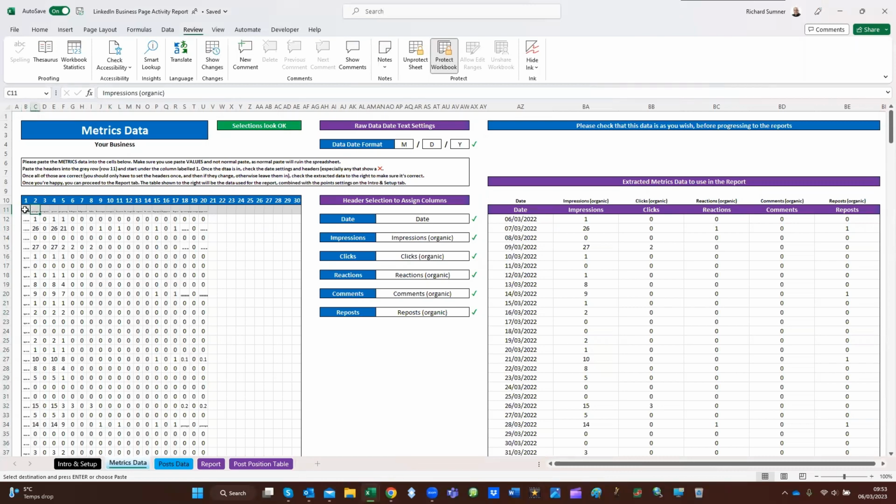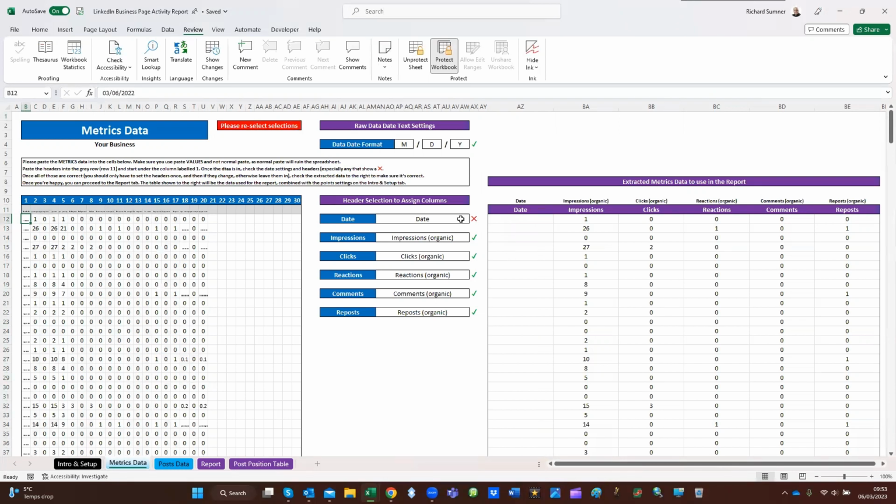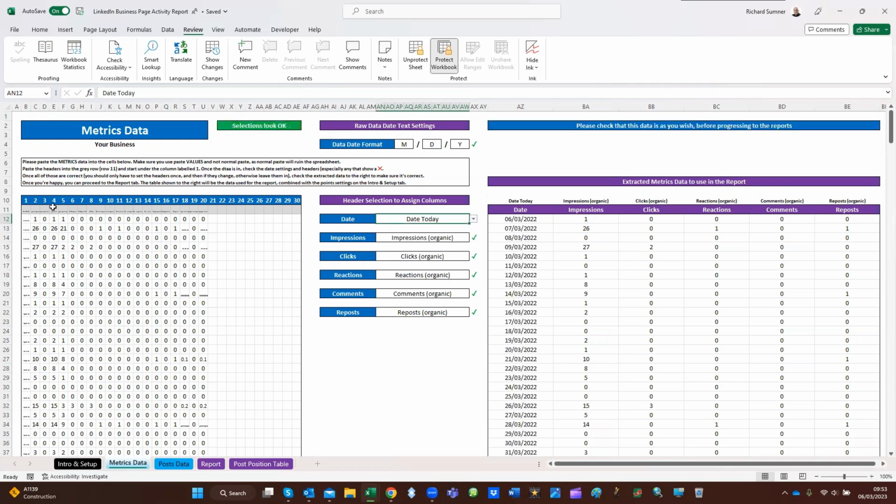It will find it. But if the headers change, so let's just say that this date, or let's go to one of the other ones, your date header changes to date today, for example. Then that one says, I can't find that. And then all you need to do is go back to there and find the right header for the date and select it, and then it will find it again.